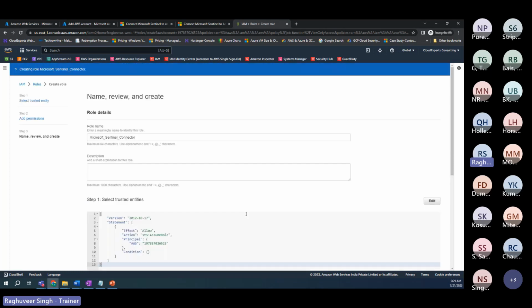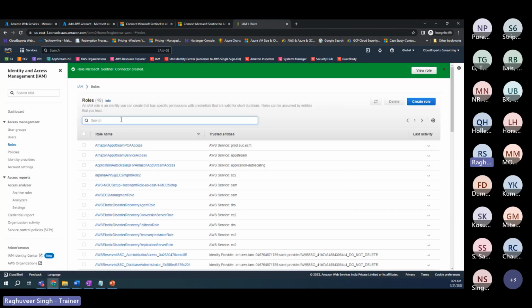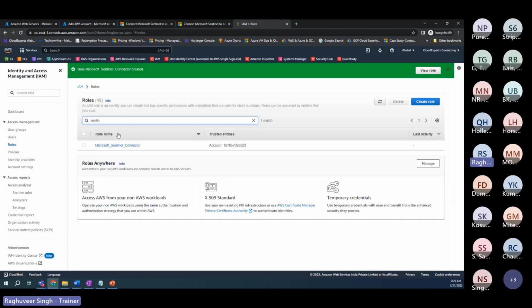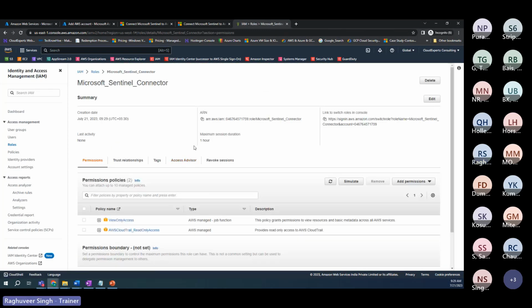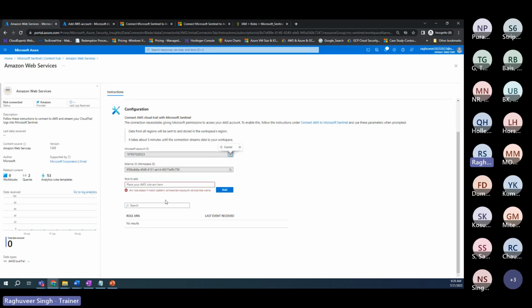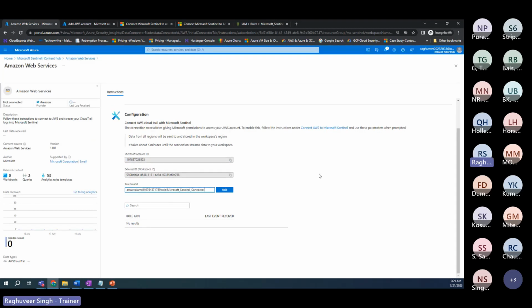So you will create this role. Now the role is created. Search for this role. This is the role. And copy the ARN from here. This is the role ARN, which is the Amazon resource name. Just copy the ARN and put the ARN here. Done. That is all that you need to do.